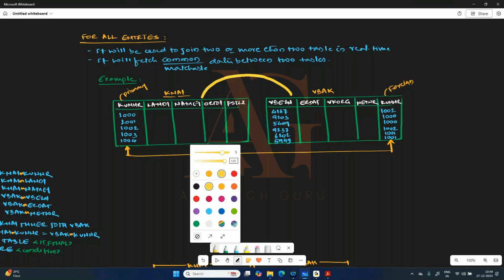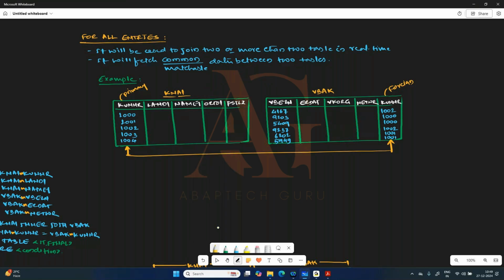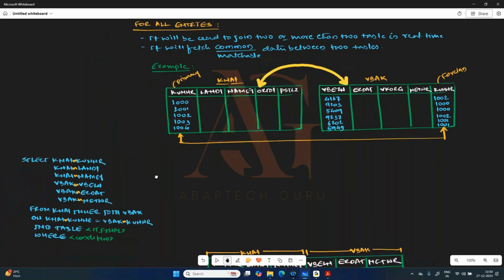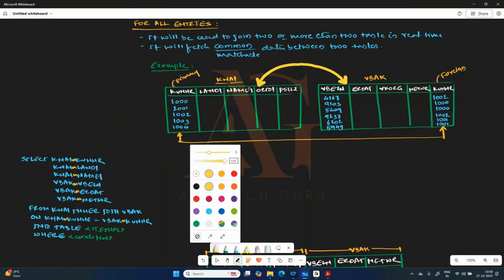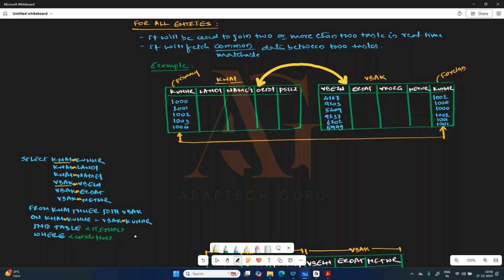Whenever you are working with inner join, the data will be compared at database level and the system will bring the data to final. With the same select statement, it is visiting both the tables at the same time, KNA1 as well as VBAK, by comparing these two fields.